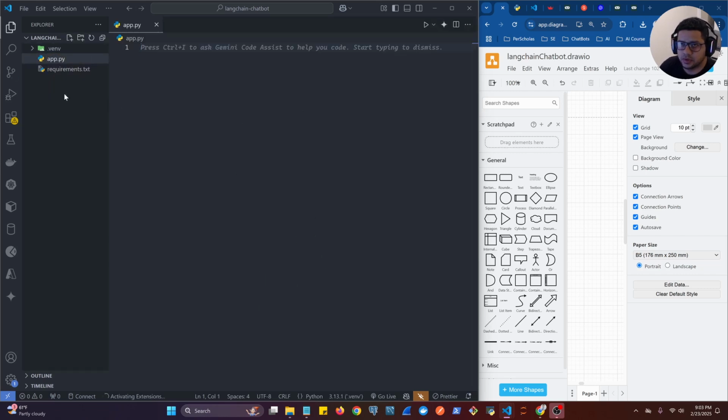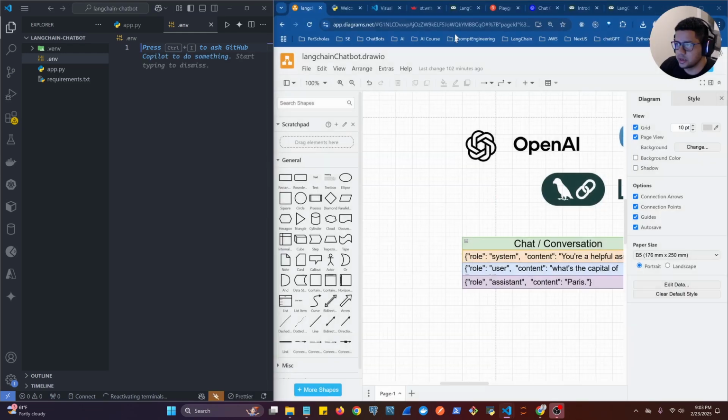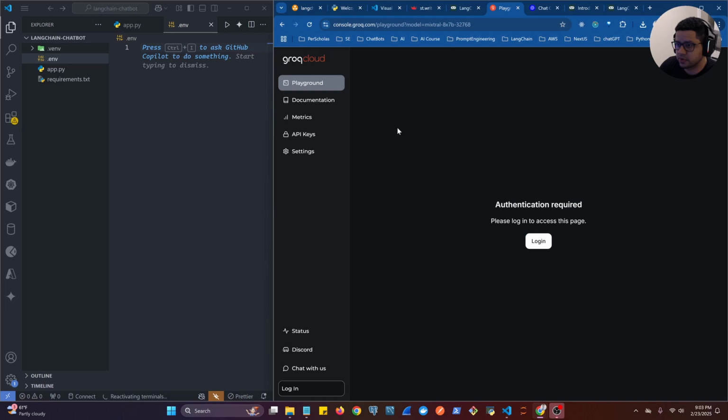And we also want to create a new .env file so we can add our environment variables in here. The environment variables we have to get from Groq Cloud. So you can go to console.groq.com, log in or sign up so you can grab your API keys. Let me just log in really quick.